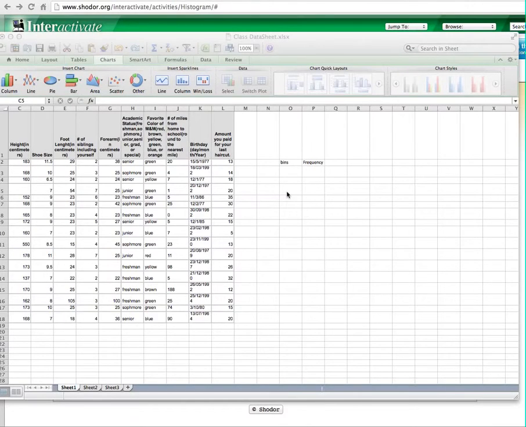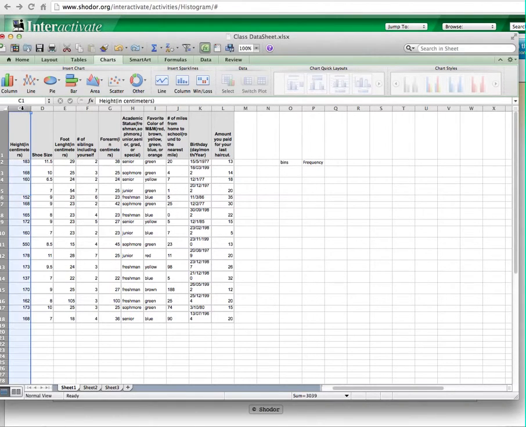How to make a histogram using Excel and an online site. So the first thing I'm going to do is we're going to do height. And if you look at the data, it's not in a nice order that's going to help me make a histogram. So I'm going to highlight that cell or that row column.